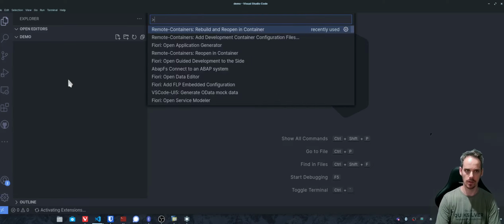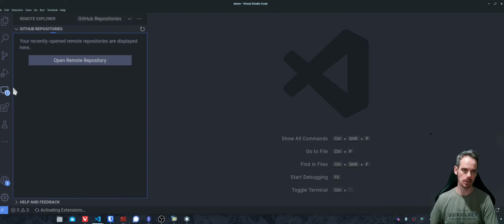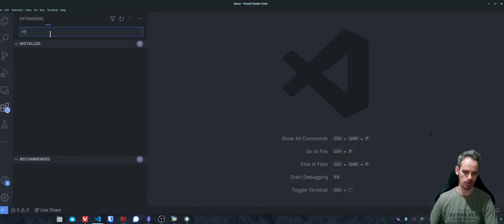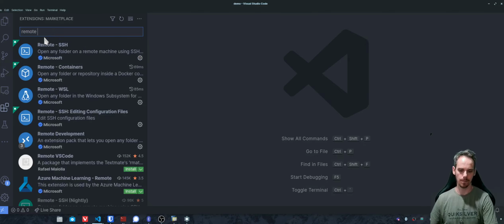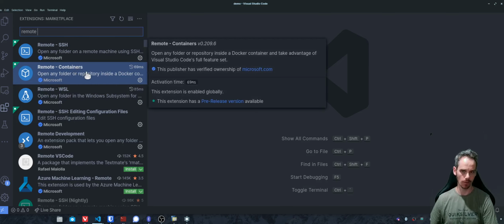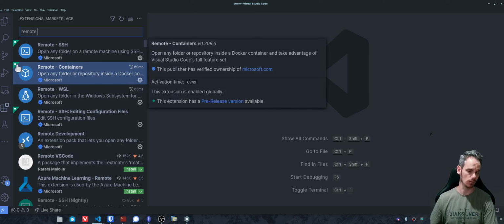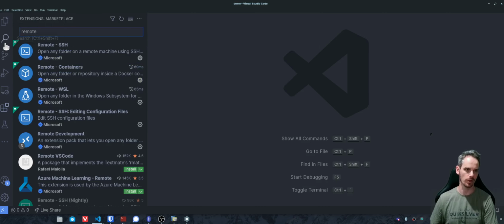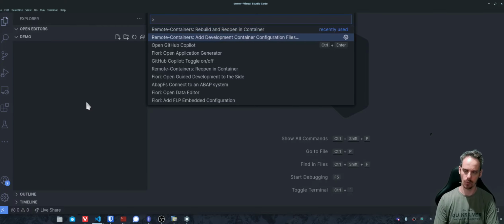All right. So I've got an extension called Remote Containers, which you can search for here. It allows me to use Docker containers to do my development, so that enables you to run different extensions in VS Code, depending on if you want to do some ABAP, if you want to do some UI5, etc., and they don't interact with each other.